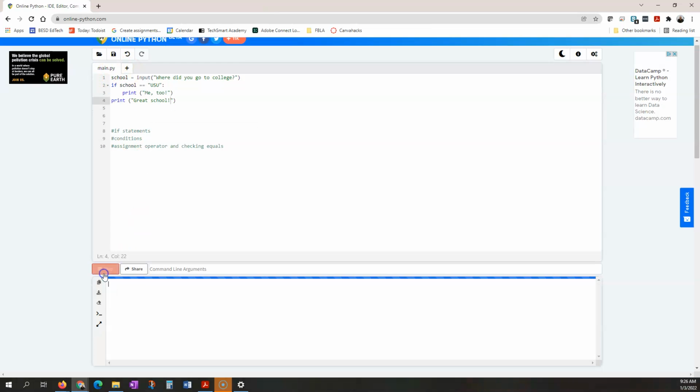Now, when I run this, you'll see where did you go to college. If I put USU, it's going to print this line. It checks it. So the input says, well, USU. Sets that equal to school. Then the if line here on line 2, if the school is USU, if it's the same as, then you're going to print me too. Print great school. Let me run it again and put anything else. You notice that when the school does not match the USU, it skips straight down to line 4. It says we're not going to run this code here.